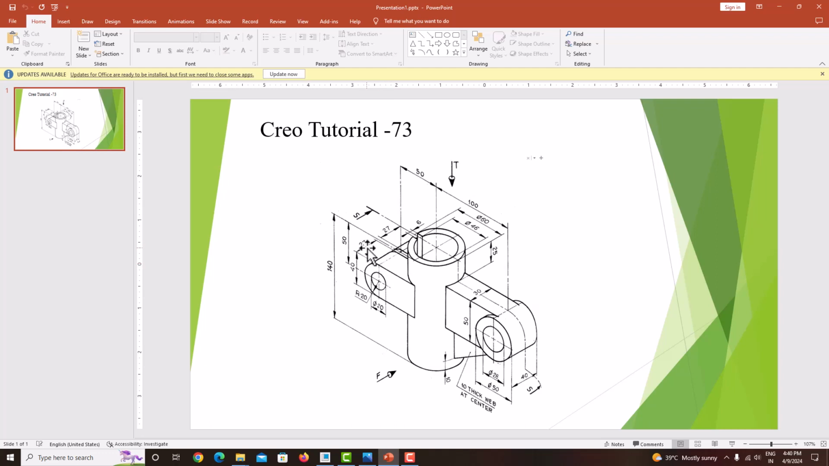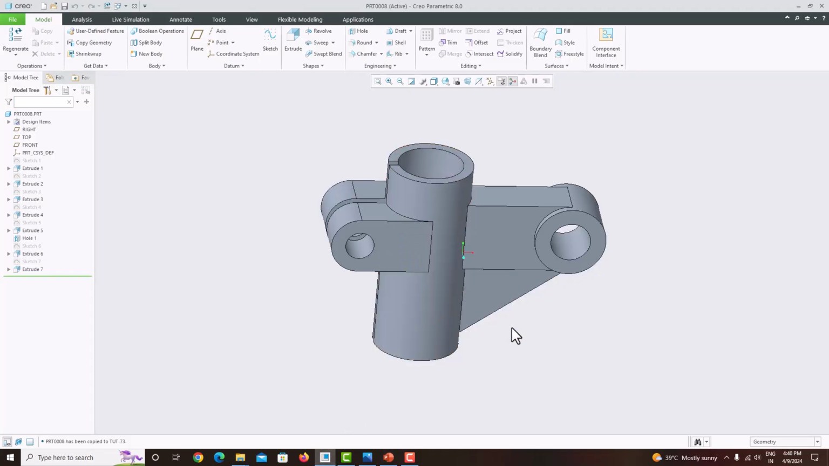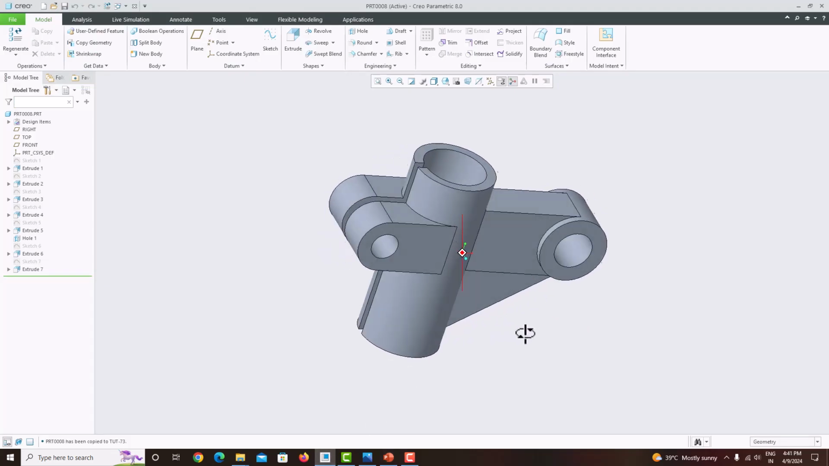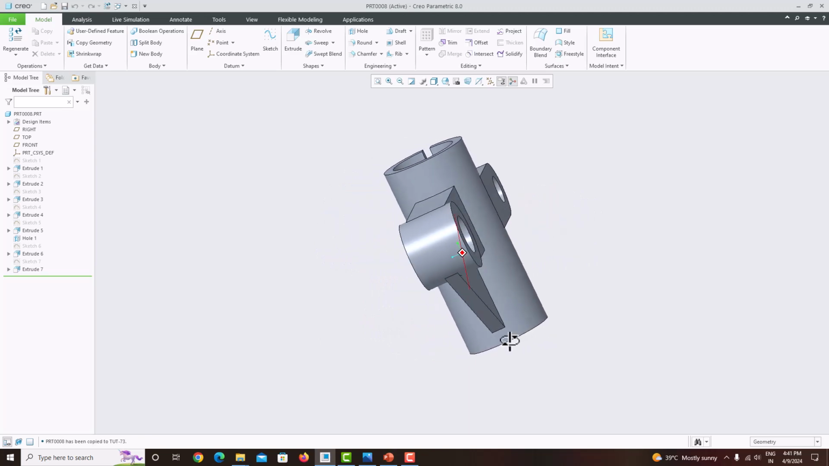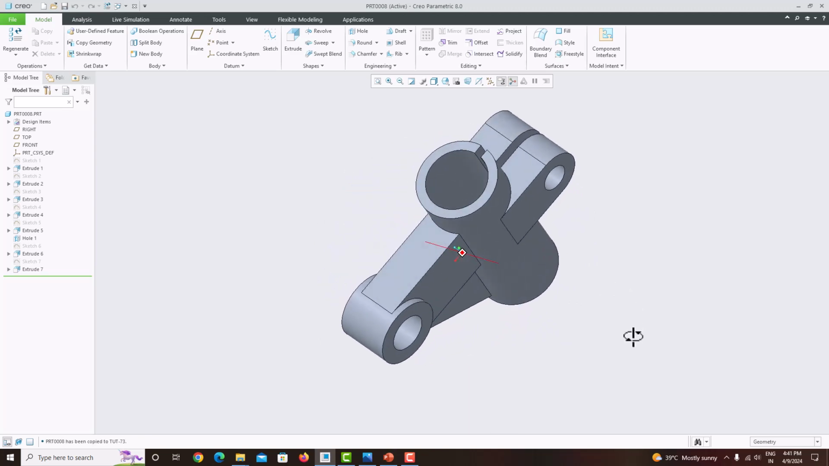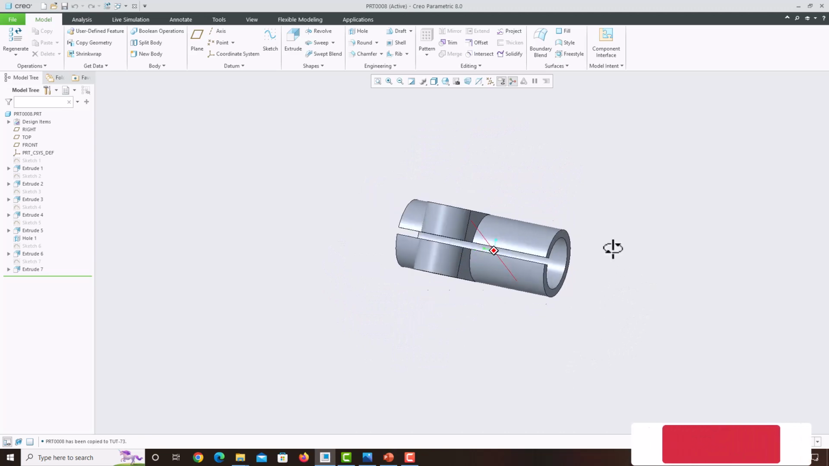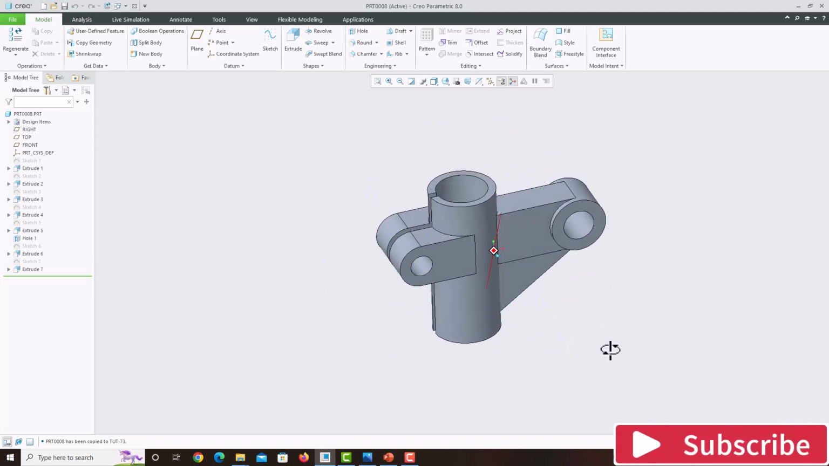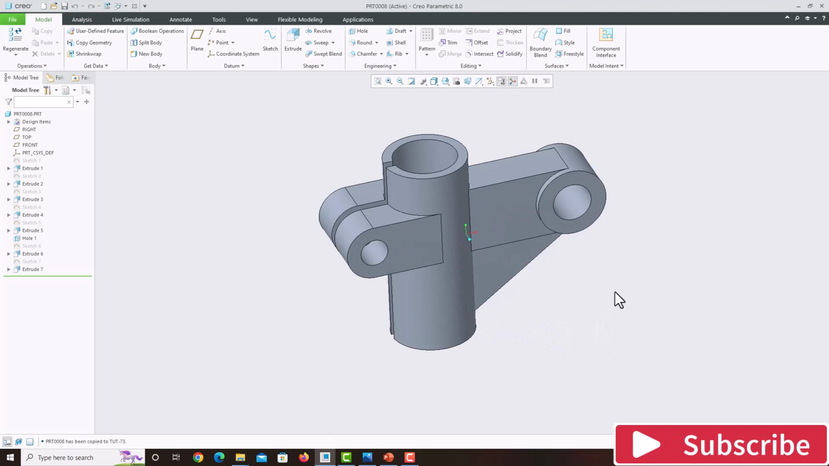Here you can see 27 plus 27. Here the thickness is 6, so totally the 60. Then I will do this extrusion. Then finally I will put these two holes and this slot. Now we'll learn how to do this component using Creo Parametric. After modeling this component, it will look like this in the Creo Parametric. This is the final model. Now we'll learn this component step by step in Creo Parametric.